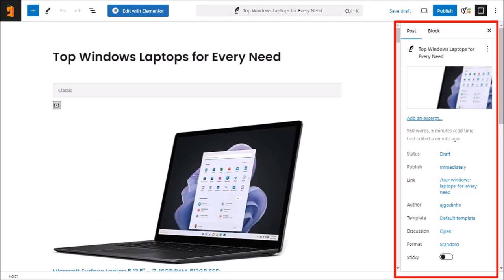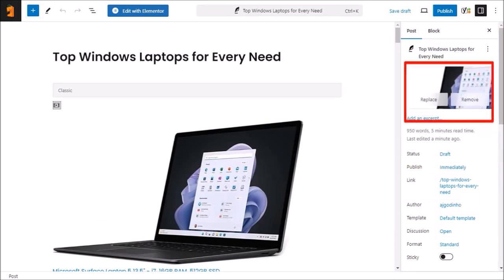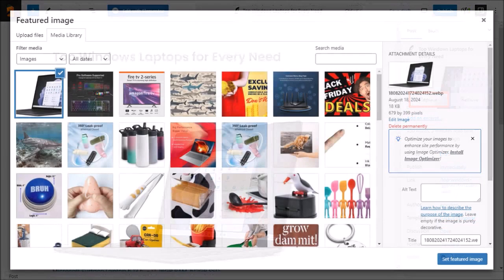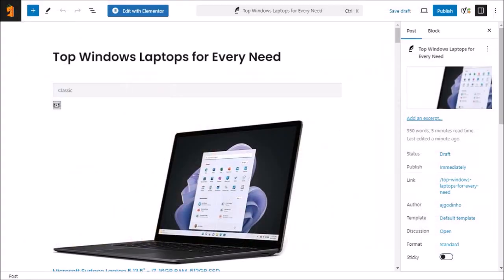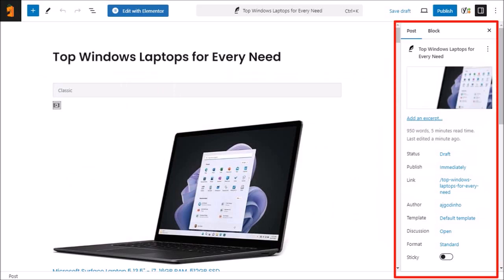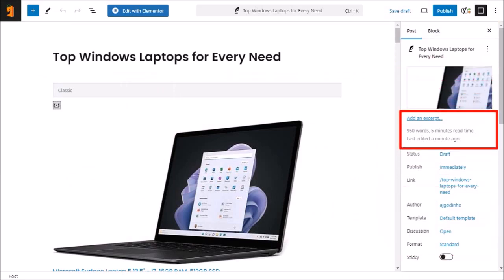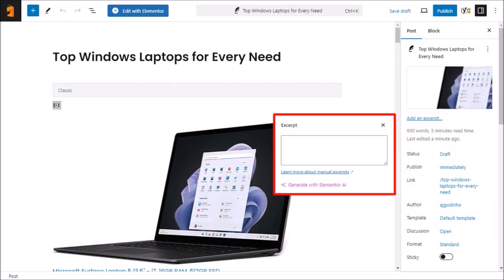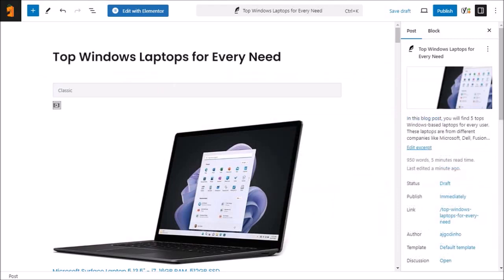In this right side panel, you can hover your mouse over this image and then click the Replace button and select one from your media library or upload a new one. I'm going to leave it as is, so I'll close this media library box. Again, in this right side panel, you can add an excerpt by clicking the link and then adding it into this box. So I'll go ahead and do that and then close the dialog box.